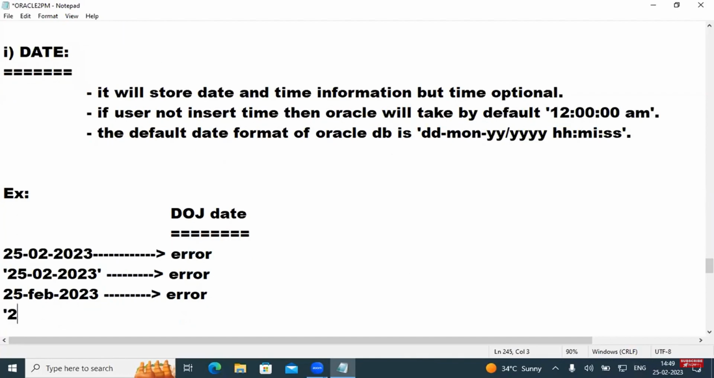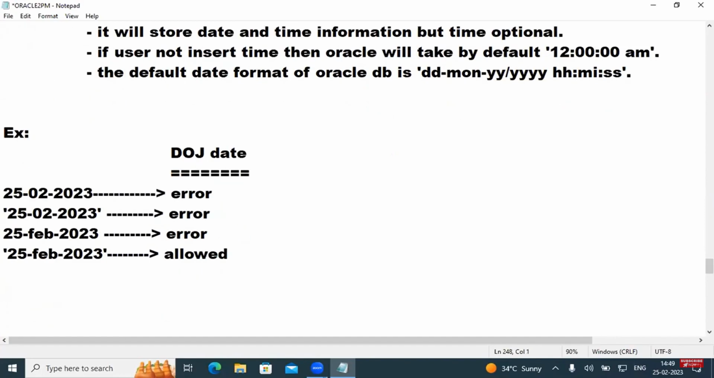Then the same thing, if I write 25 February 2023, this is what we call allowed. Okay, this is allowed. So that means in your date expression, first the date should be given, but the month should be in characters, not in number type.